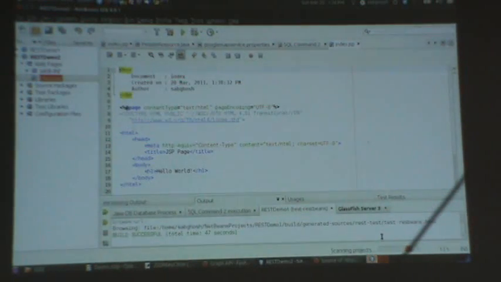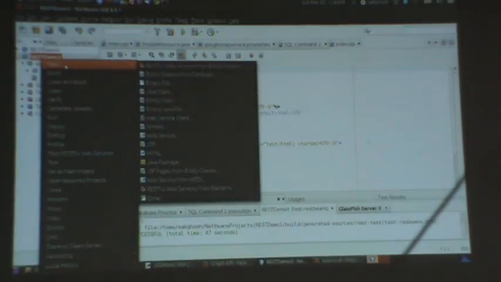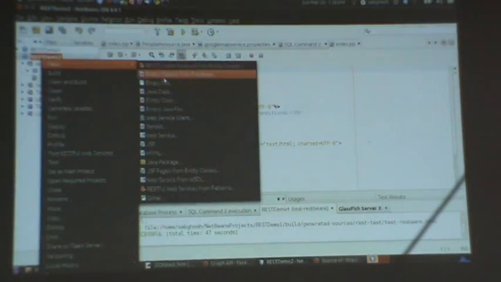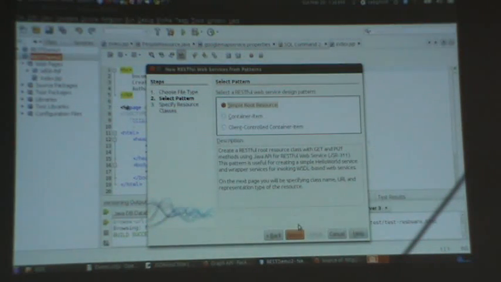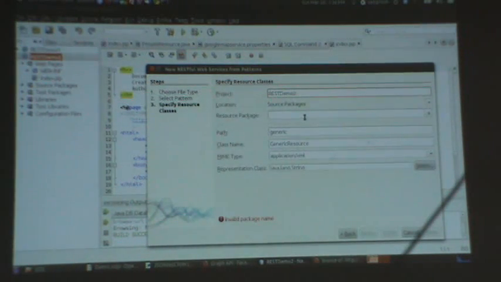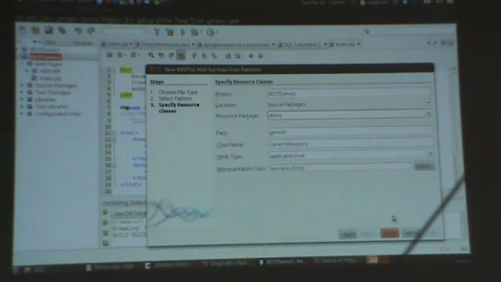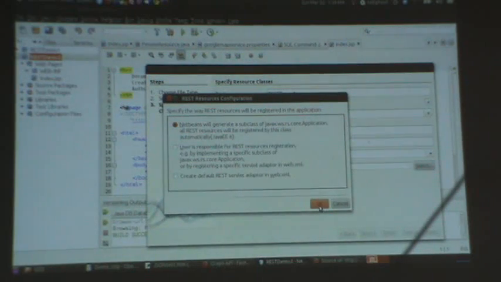Now I have a new project. I go ahead and try to create a web service. I right click, go to new, then I say RESTful web service from patterns. It will create some packages, so I give the package name and finish it. Don't worry about the defaults, it will take care of them automatically. I just simply click OK. So it created the code for the web service.